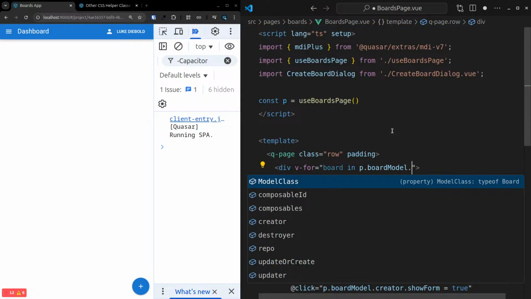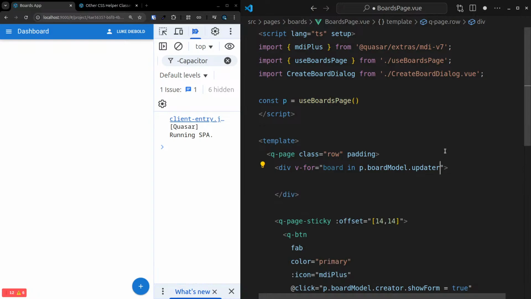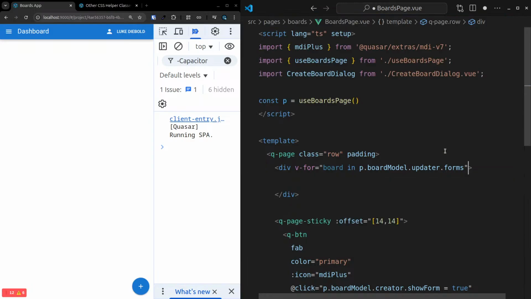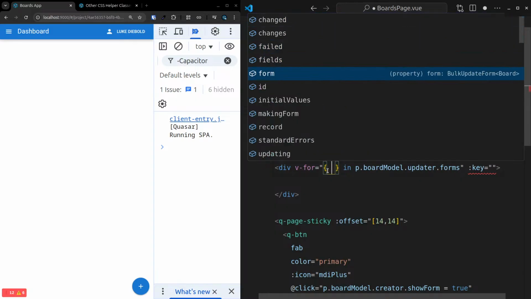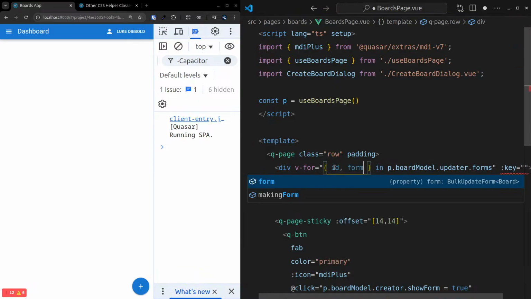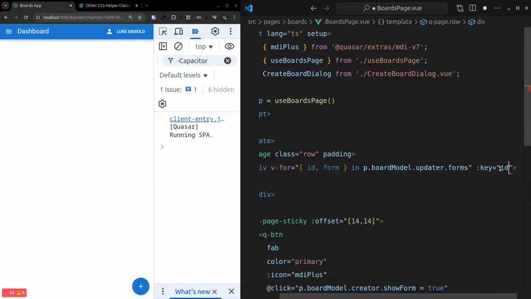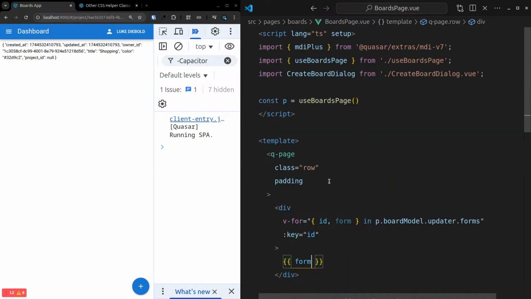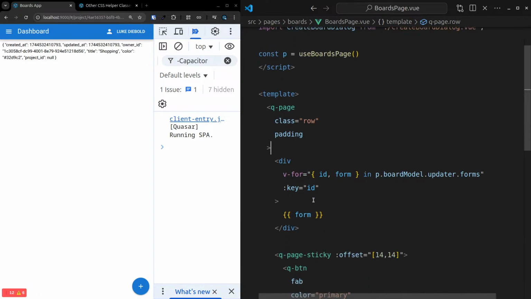We grab our board model, and again, this comes out of the updater. And one of the reasons this comes out of the updater is we're now going to be able to access that form and basically very easily update this piece of data live. So updater.forms. Now we'll set the key equal to, how about we pluck out of there the ID and the form. And the key is equal to the ID. And let's just see if that's working by showing the form here. Yep, there we go. There's our form.